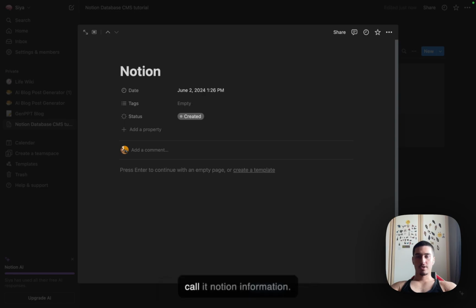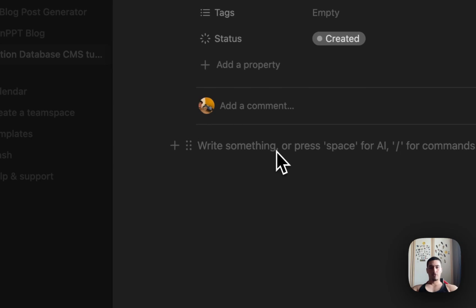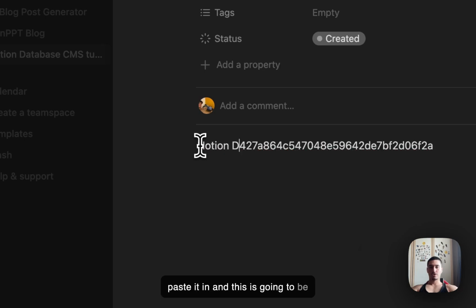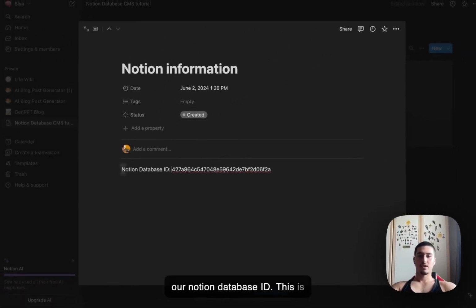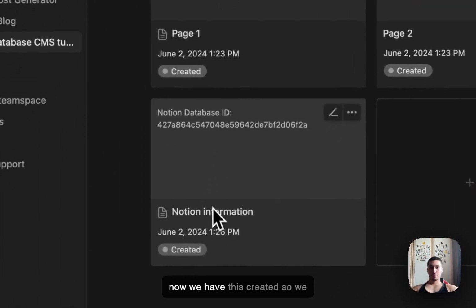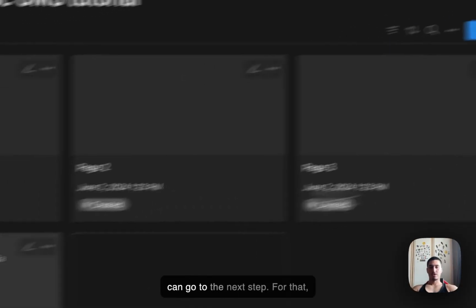Notion information. So right here is where we're going to paste it in, and this is going to be our Notion database ID. This is going to be useful for later. So right now we have this created, so we can go to the next step.